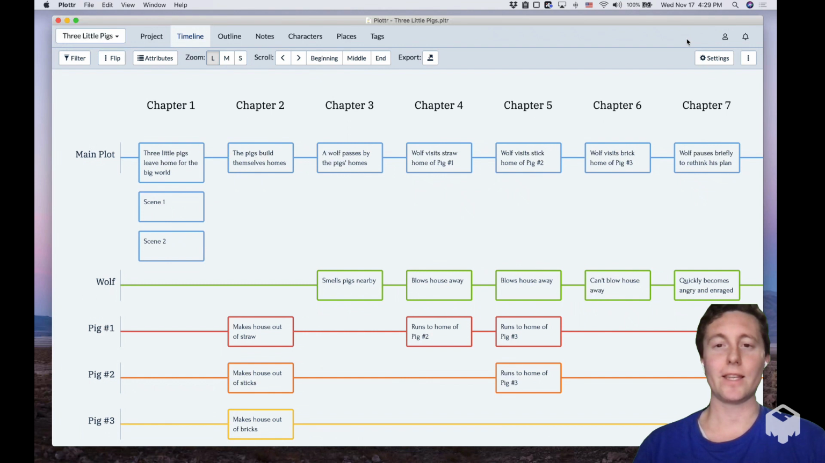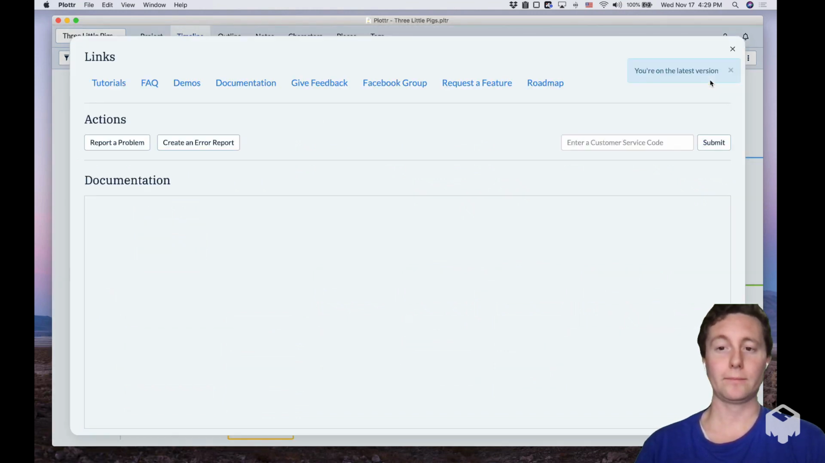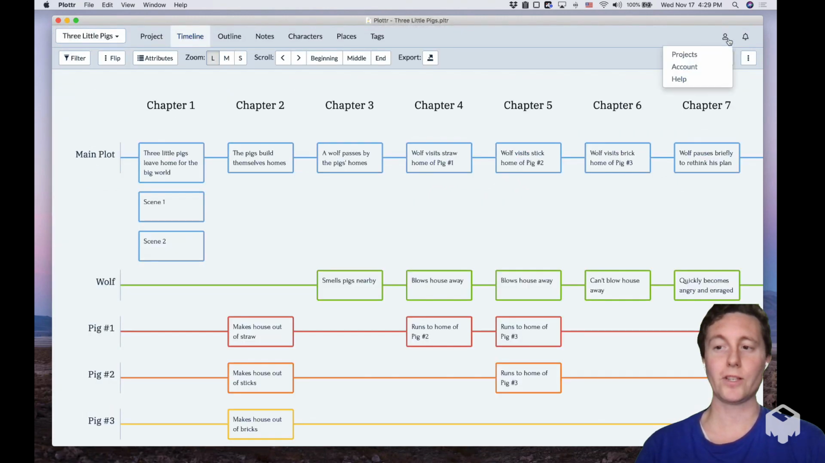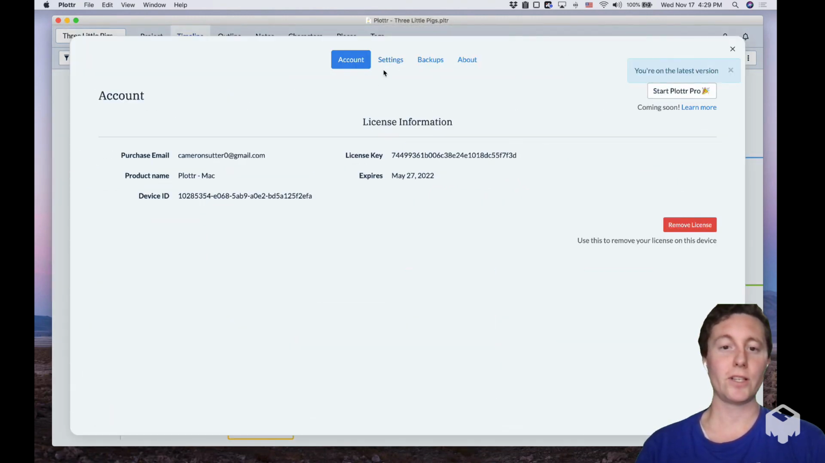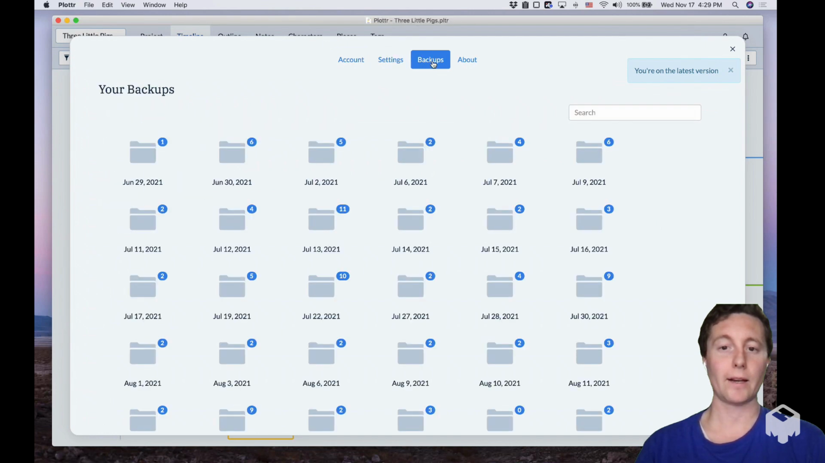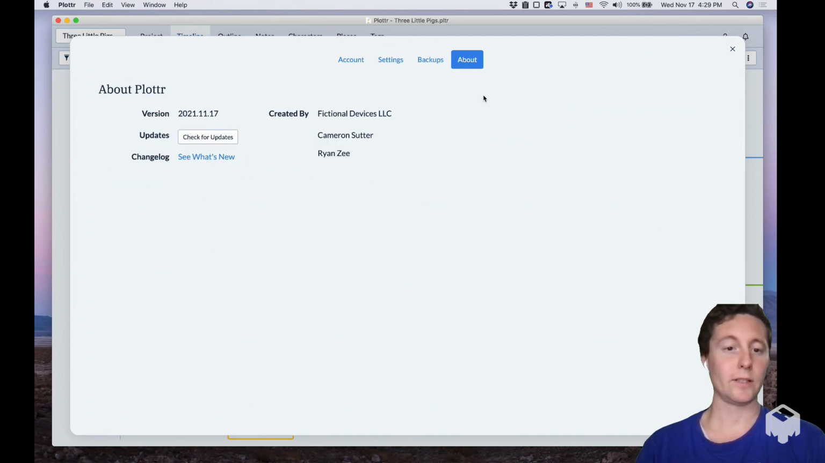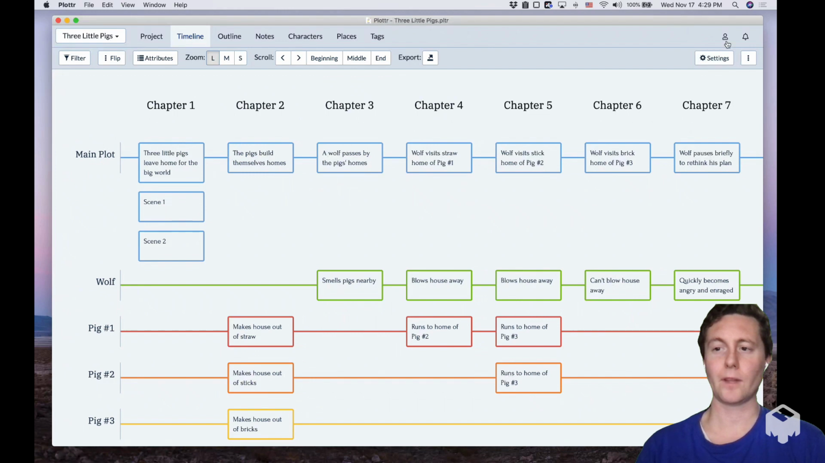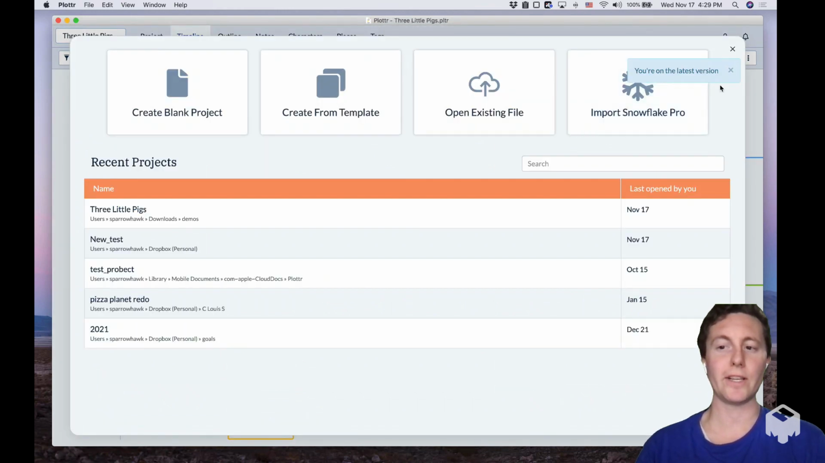The first one is that the dashboard has been merged into the project window for easy access. So now here you can click this person icon and see your current projects, the account information, and help. So you can get all your help information, all your account information, settings, backups, the about to be able to check for updates, and you can get into your projects very easily. You can create new ones and look at all your recent ones.